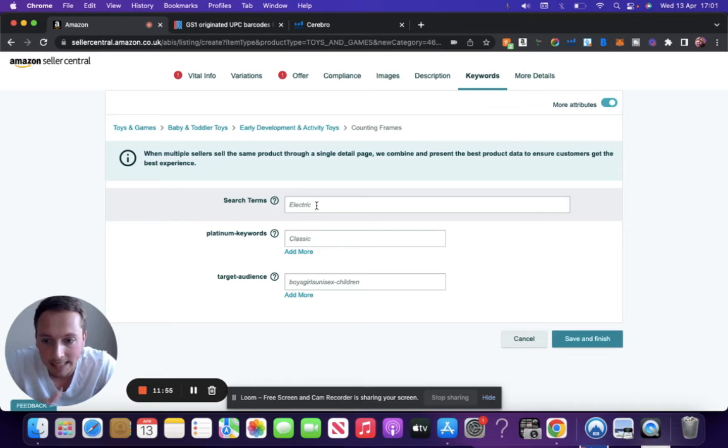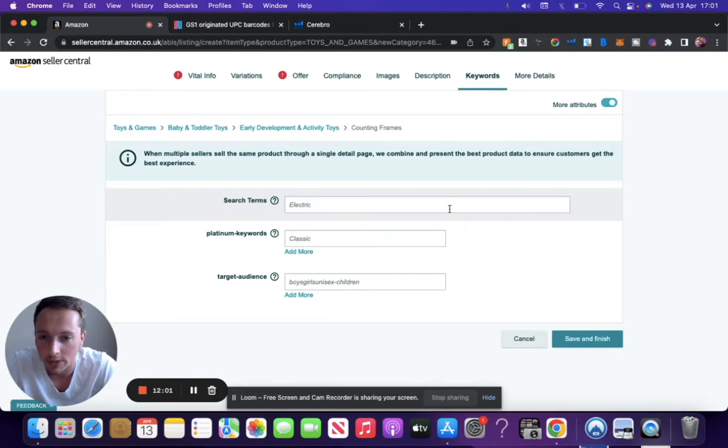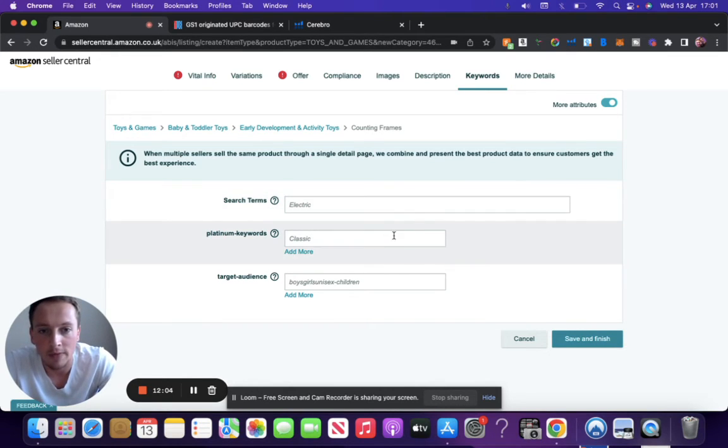I put my best keywords in here generally, and that usually does help with the search terms. Platinum keywords put in there as well, target audience. I like to fill this stuff in.